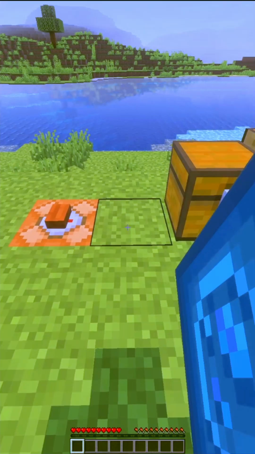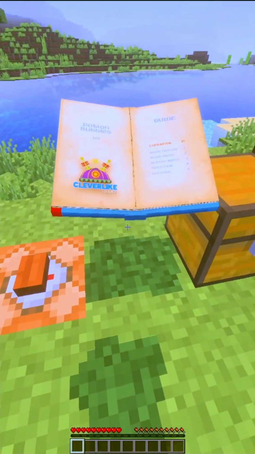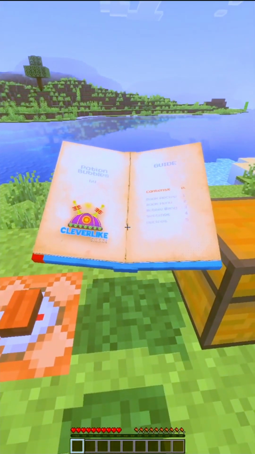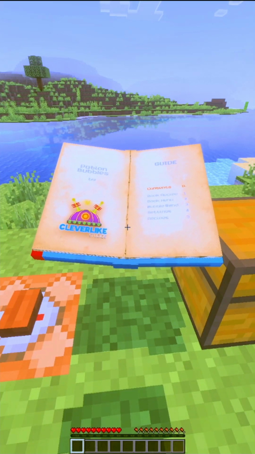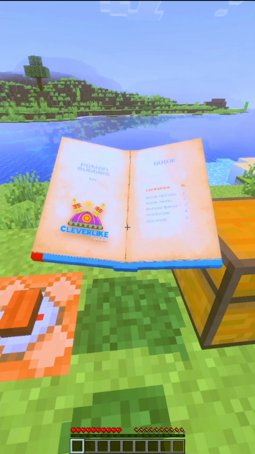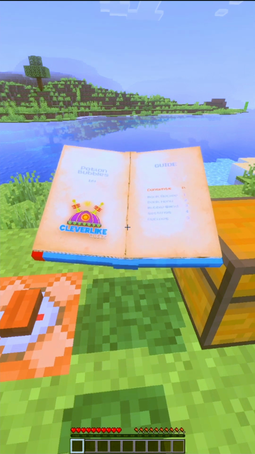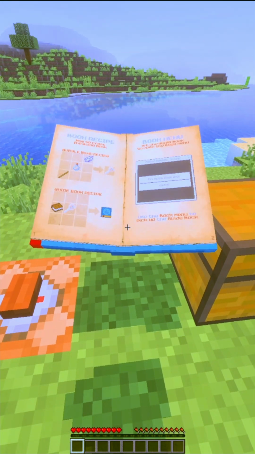All you do is interact with that on the ground. It will place it down, and then you can read this. So this gives you examples of all of the different potion bubbles that you can make, how to make them, all the crafting recipes you'd need, and everything. So let's look through here.